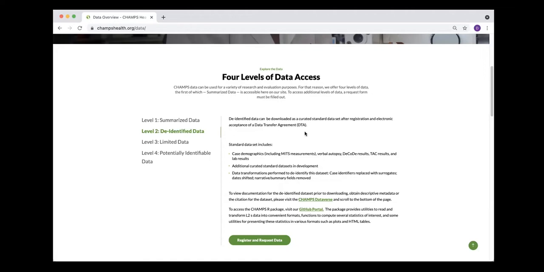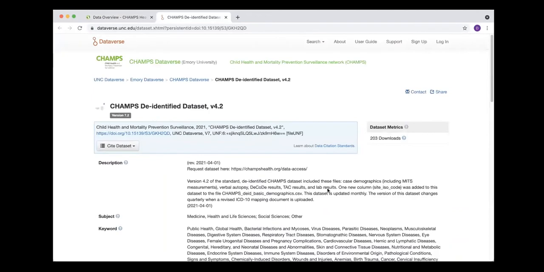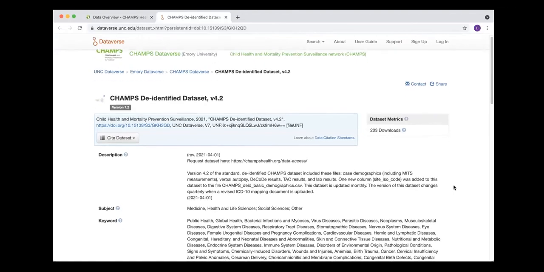It's available by registering and requesting this de-identified data. The process to do this, I would first direct you to the CHAMPS Dataverse. This is a website that houses, and it's going to load, a library of information for multiple data sets.